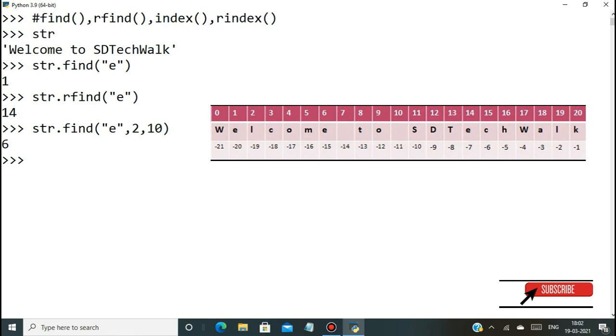Then what will my index function do? Now str dot index of E. Yes, I have got the same thing. It will return the index of the first occurrence. Now str dot rindex of E. Yes, it is now returning the first occurrence from the end of the string. That is fine. But then what is the difference between find and index?